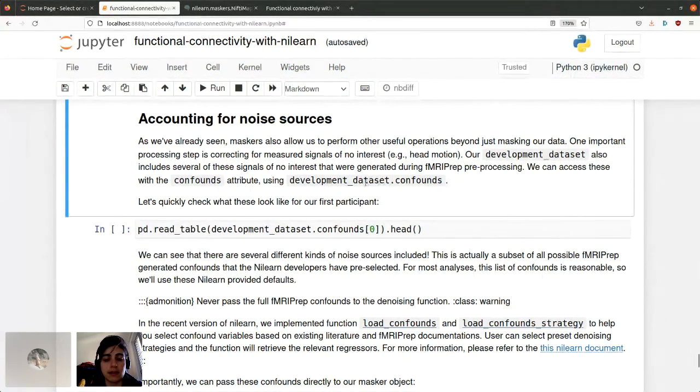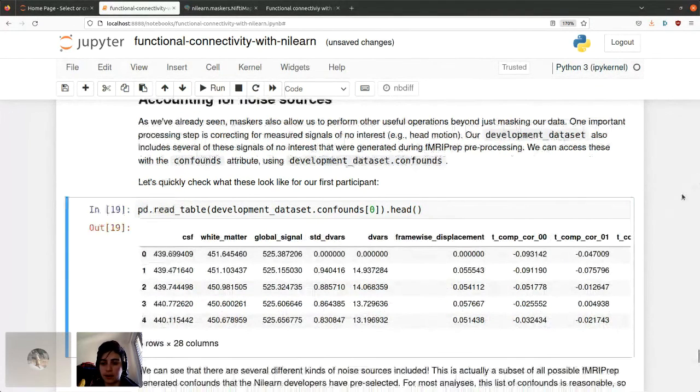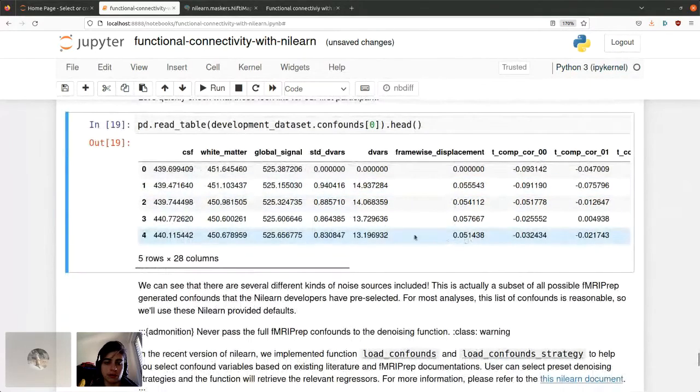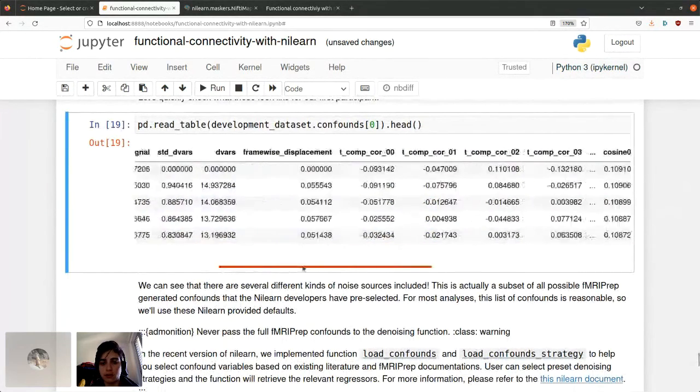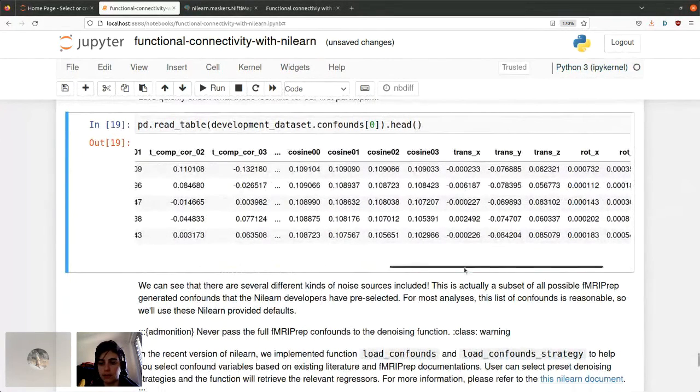And so the development dataset object that we created also has an attribute called confounds. So we can look at this, and this is produced from doing pre-processing in fMRIPrep. I didn't mention this before, but this was also done before by Nilearn developers and is available. So here you can see that you have several different sources of noise, including motion, head motion.